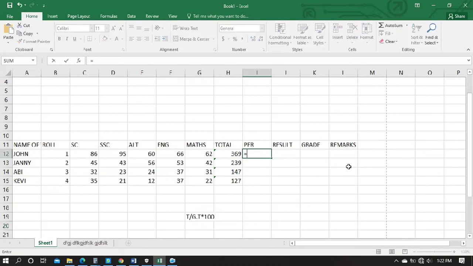So let's write here total. What is the total here? The total is 369, and it is in H12. So we'll write here H12 divided by grand total. What is the grand total here? Grand total, the total marks of all the subjects, like here science is 100, social science is 100, LT is 100, English is 100, and maths is 100. So there are 5 subjects, so we'll make it 500 because all the subjects are 100 marks, into 100. So this is the percentage formula. If you press enter, it will display the percentage like this, 73%.